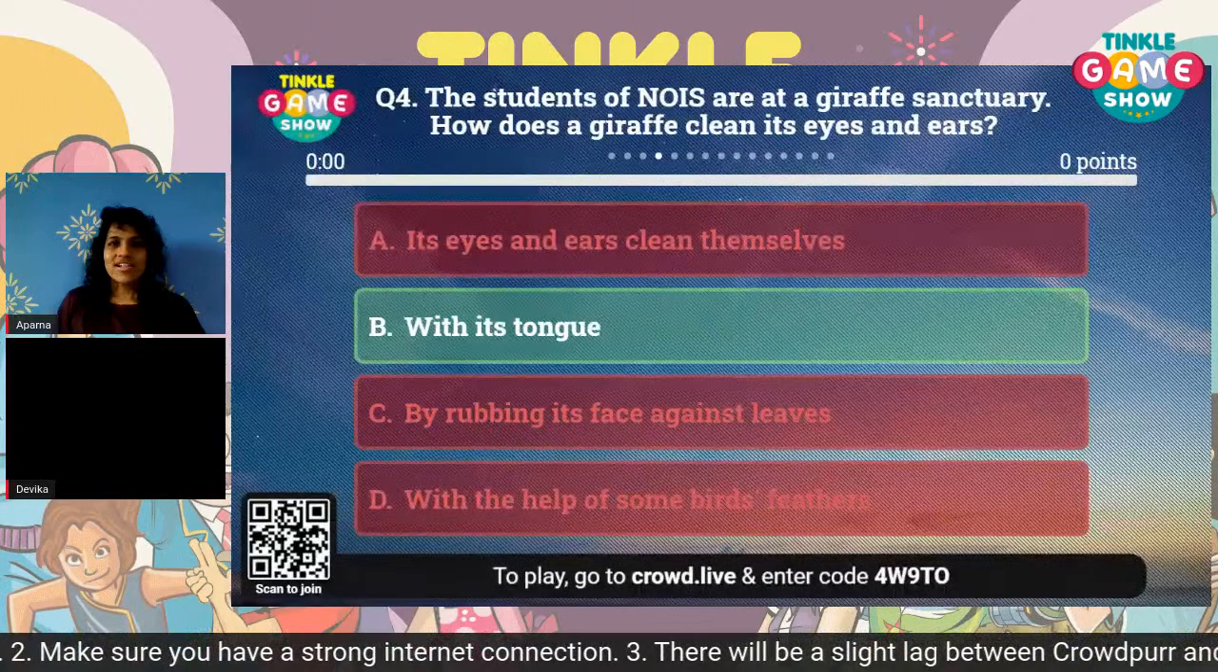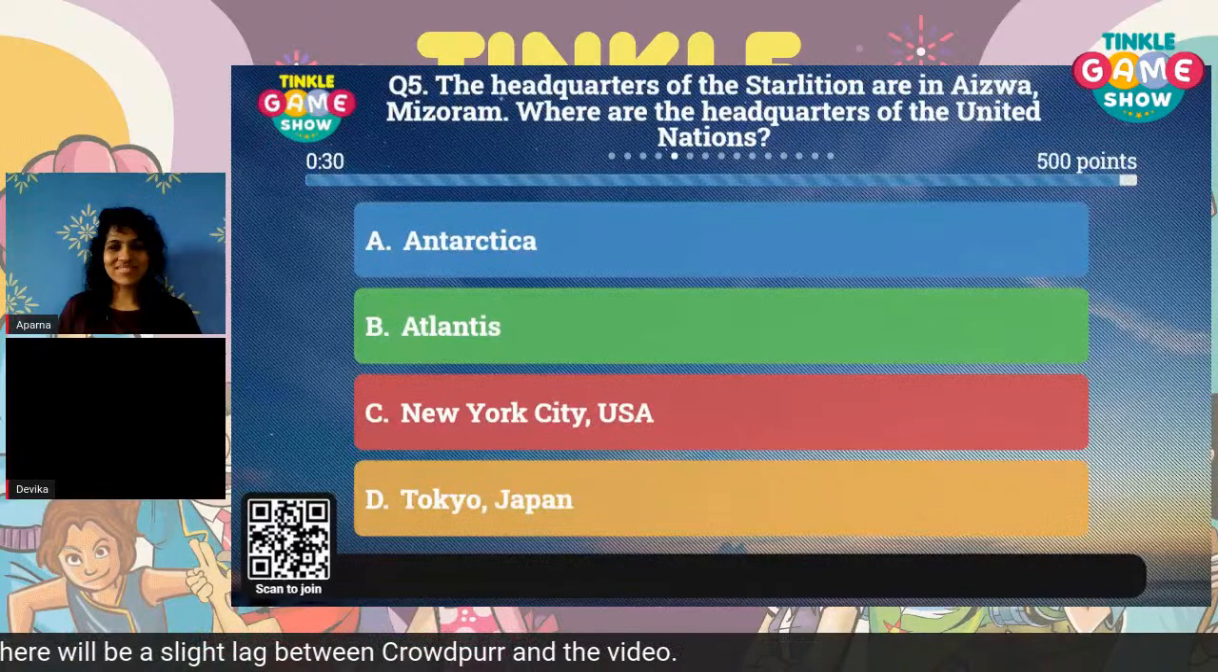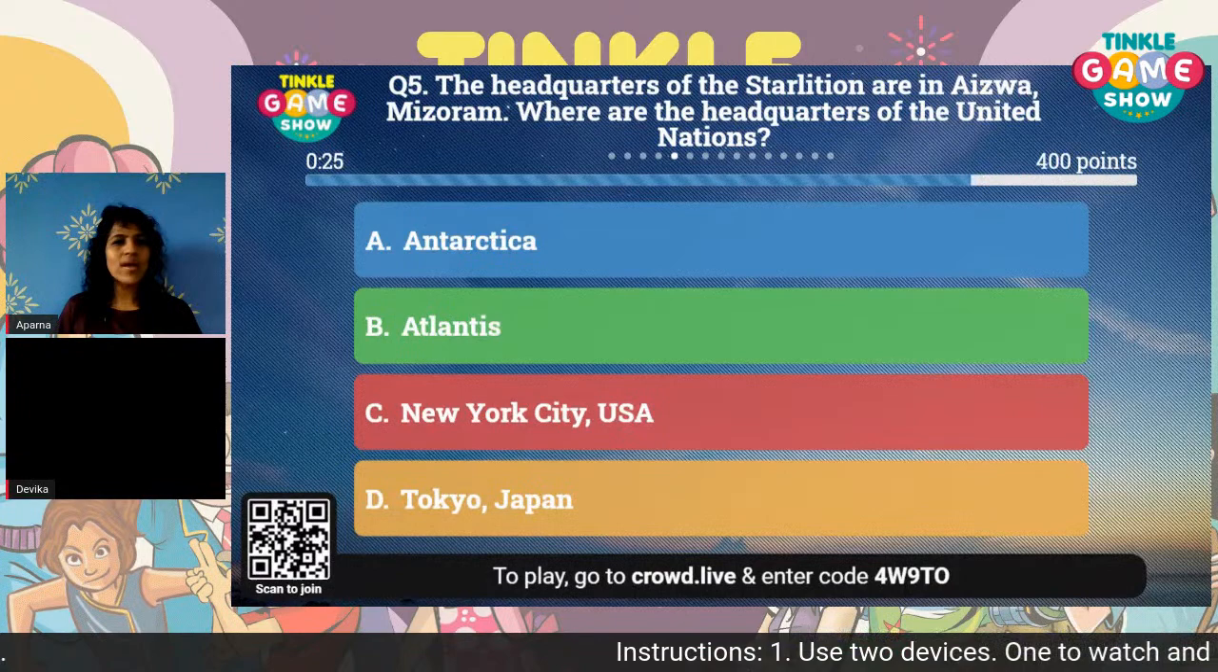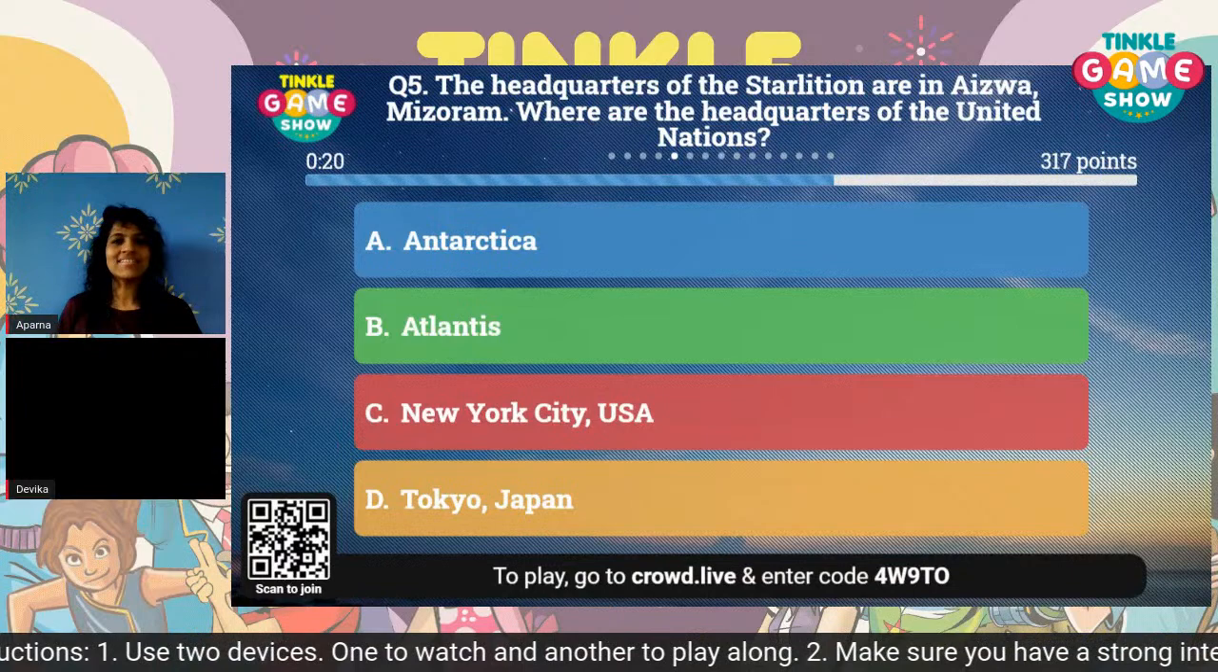The headquarters of the Starlition are in Aizawl, Mizoram. Where are the headquarters of the United Nations? A, Antarctica. B, Atlantis. C, New York City, USA. Or D, Tokyo, Japan.